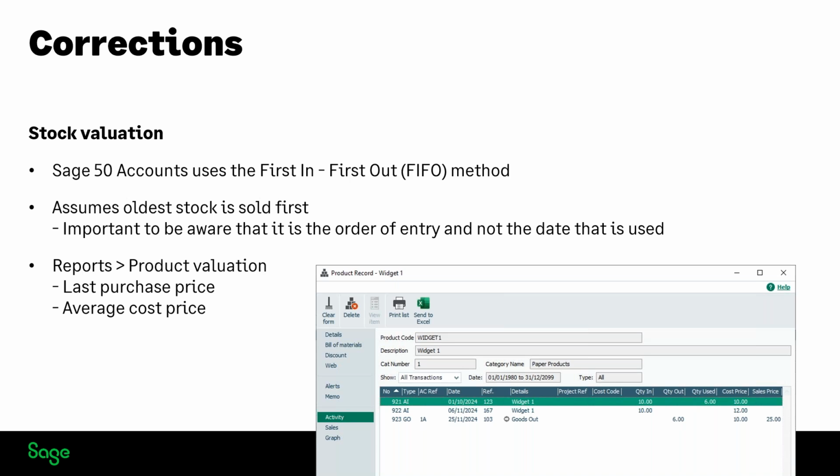Now, with regard to reports, I just want to quickly pick up on this, and I'll share my screen at this point as well.